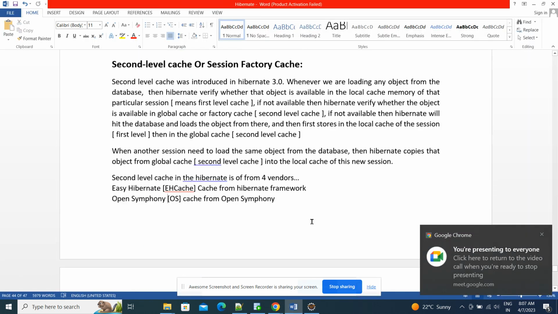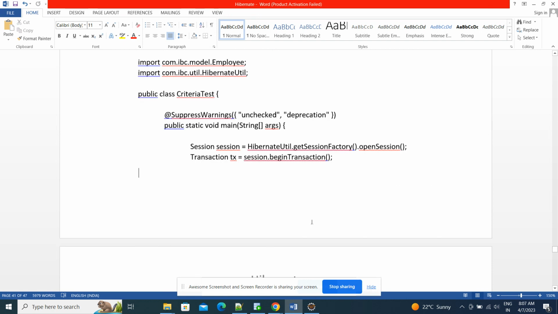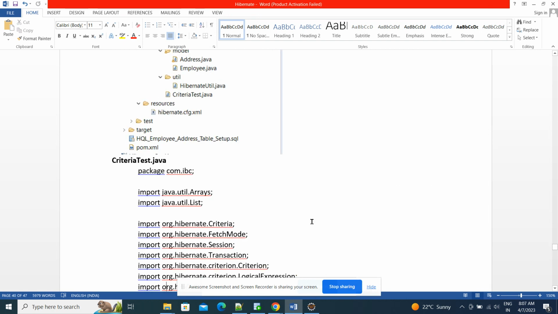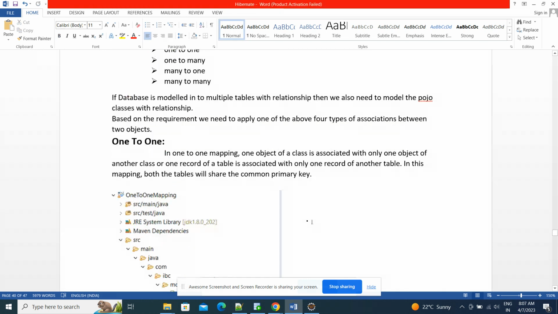Last class we discussed inheritance and other concepts that we discussed yesterday, right? So today we are going to discuss mappings. Mappings means the relationship between objects. Okay, let's see what mappings are.